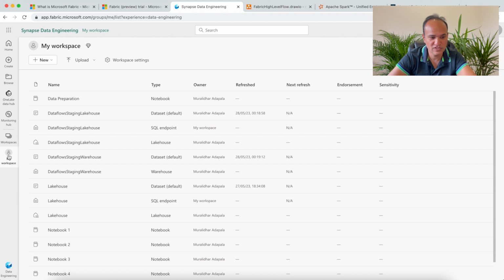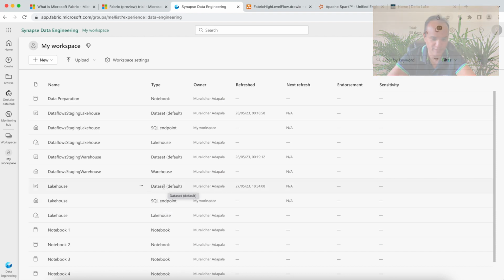By default, it comes with a My Workspace. Within this workspace, we have got the lake houses. Within this lake house, this is the lake house. It has got a SQL endpoint so that this can be used in Power BI or for SQL queries. And this data set can be used for the Power BI.